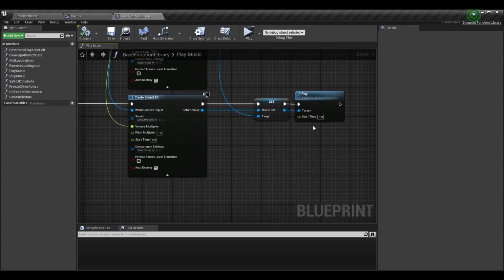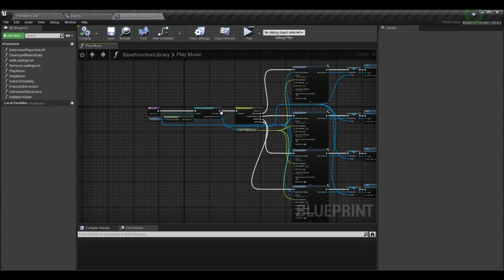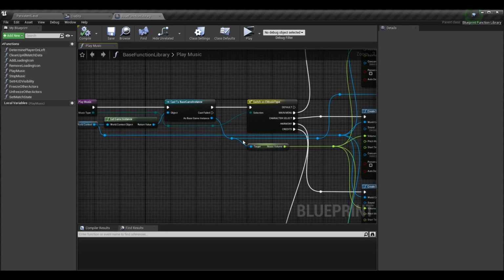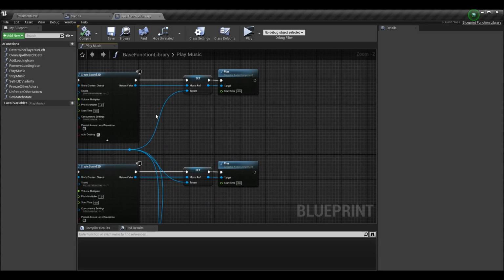Now, we need to keep track of the music that is playing, and I do that through a music reference. So I just drag off the create sound 2D that we have, and I use the target. This is the game instance. I know there's a lot of nodes going around here, but you can see here's my base game instance, and it goes into this reroute node, which goes up here, and it is this one that you see plugging into everything.